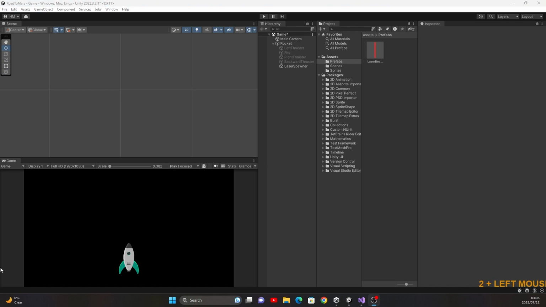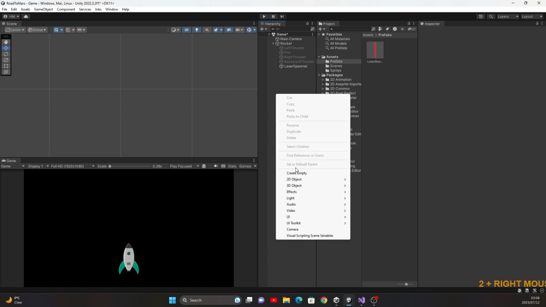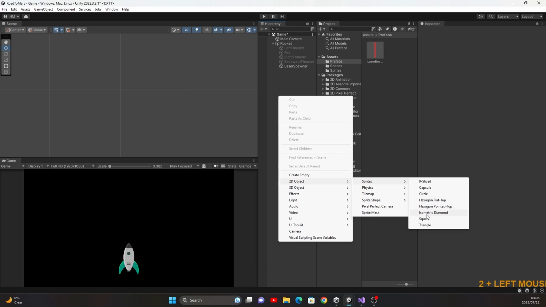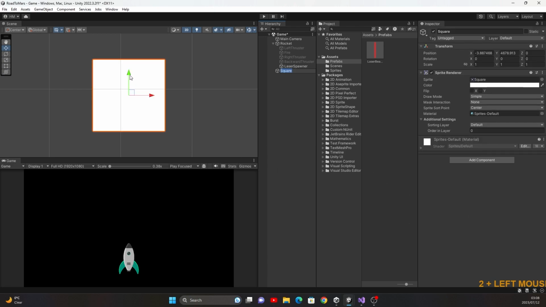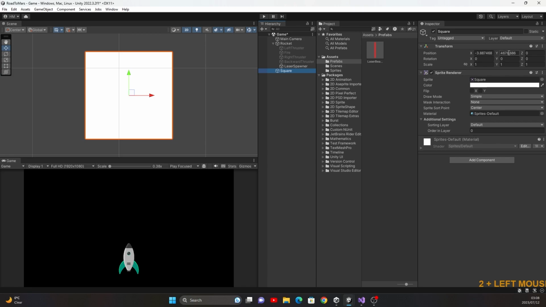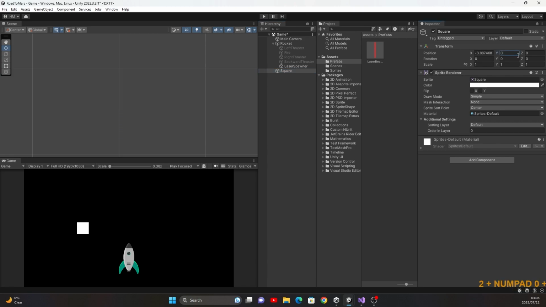We probably need to test these lasers as well, so let's make a quick and dirty object that we can hit with our lasers. In your hierarchy, right click, 2D game object, sprite, and then we just want the square. We've got the square and we cannot see it currently. I wonder why. Let's just check where it is. It's because it's on the Y very far. So let's make it 0, 0. There we go.